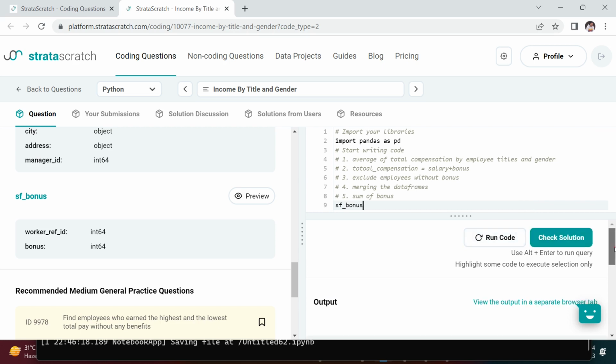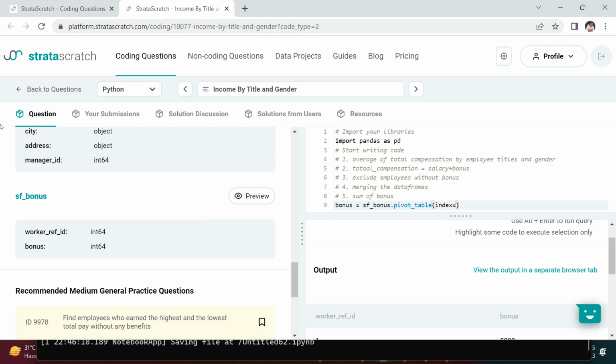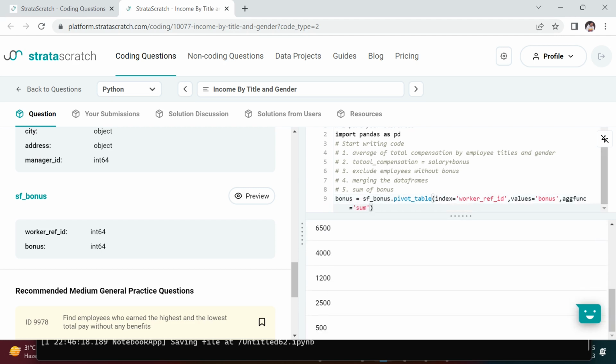Let me show you this data. As you can see over here, employee ID 2 is repeated twice. That means employee ID 2 has received 2 bonuses. So we need to sum this up. Here I'm going to create a data frame called bonus, and I would say sf underscore bonus dot pivot table, and into that I'm going to say index equals work ref ID, and then values I'm going to use bonus, and then aggfunc, the aggregation which I want to do, is sum. All right, so now here we have it. I also need to do reset index.